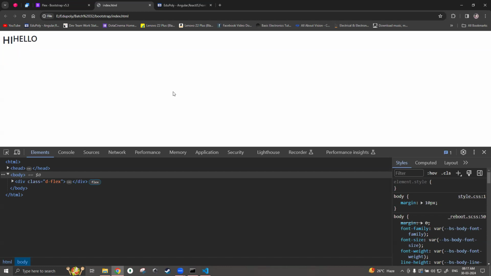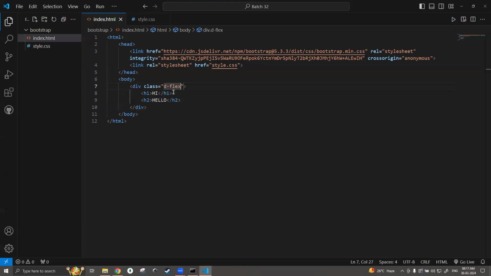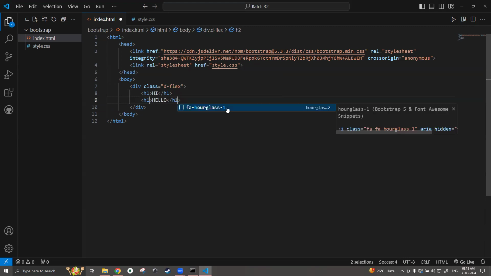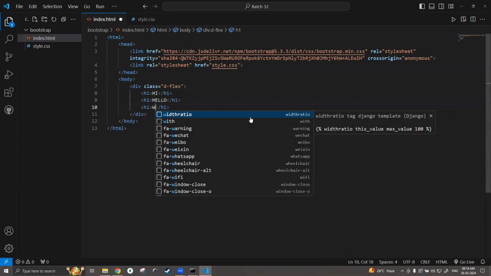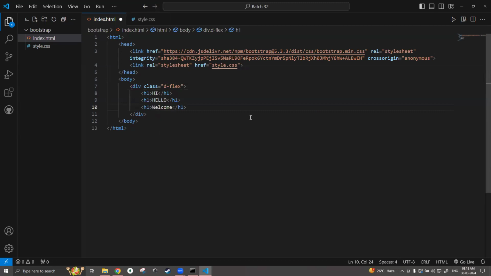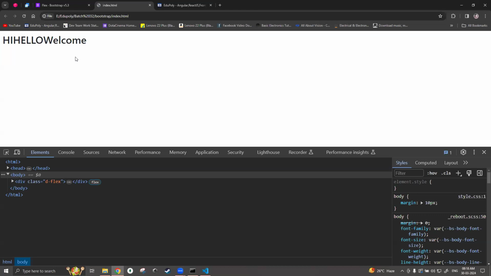So they will become like this. Now what I can do, hi, hello. Let me make everything h1. Hi, hello, and welcome. Now let us see how it looks. It looks like this. Now they are all aligned left, right? Flex start, align items flex start, which is align items start.